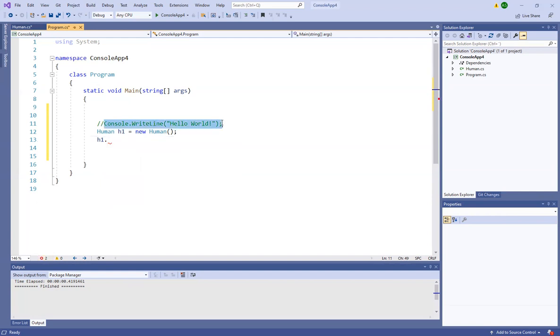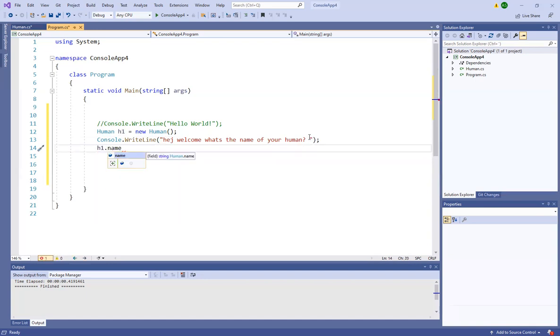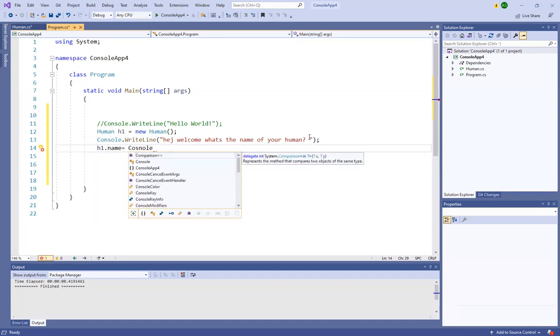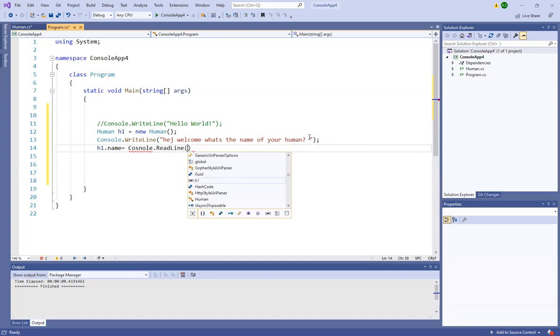And if I want to have some interactivity, for instance, I can say, hey, welcome. Here, what's the name of your human? Maybe something like this. Then I can of course say h1.name equals Console.ReadLine(); semicolon Console.